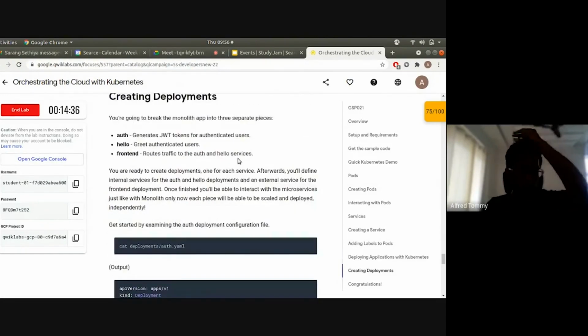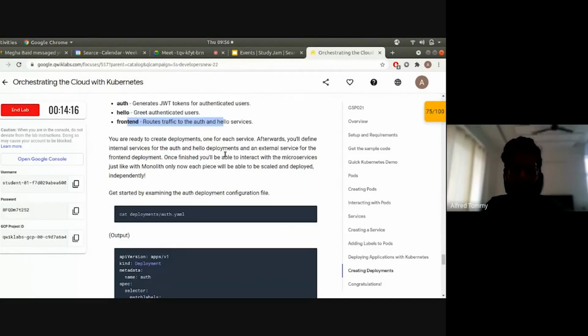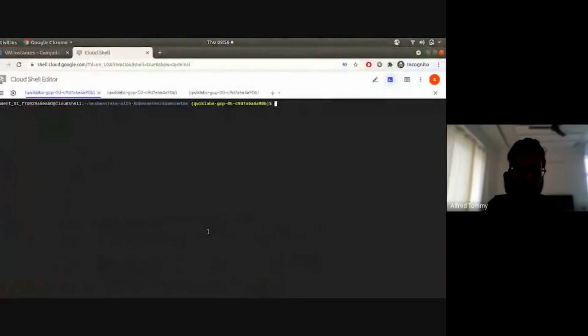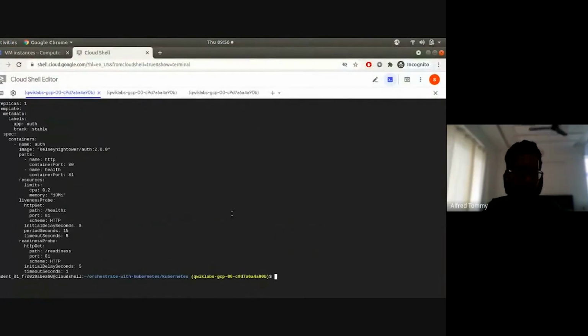Okay, so now we're going to go and work on actually creating these deployments using the deployment files. Right now we're going to work with microservices. We're going to use the authentication microservice, the hello microservice, and our front-end microservice, which is nothing but an Nginx microservice. So let's look at our auth.yaml deployment file.